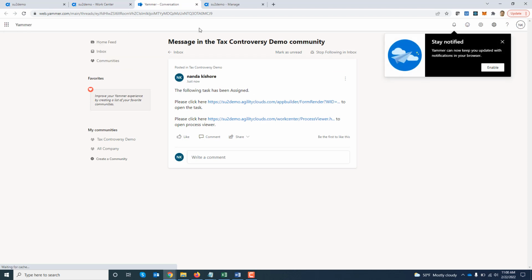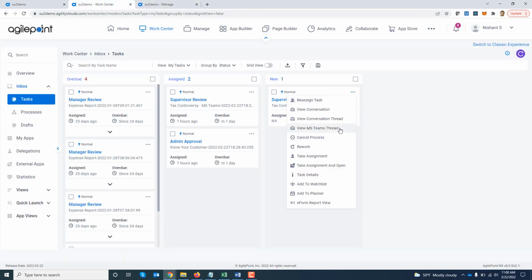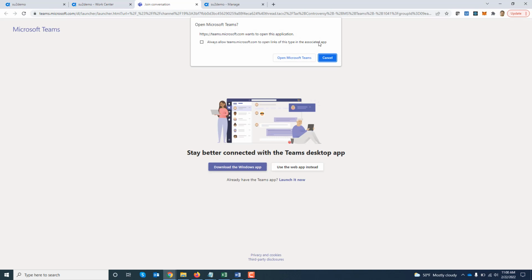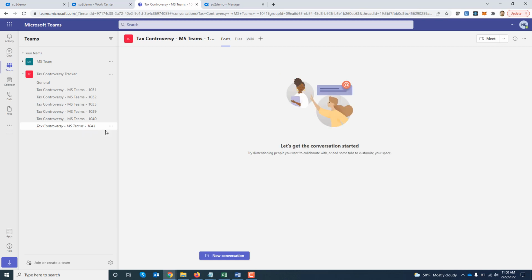And it takes me to the Yammer thread itself. Or I could even use it in Microsoft Teams. So as part of the process, I spin up a Microsoft Teams channel. You can click on view web app instead, and you can see the same thing works, of course, on the desktop app as well. And you can see a new Microsoft Teams channel has been spun up.